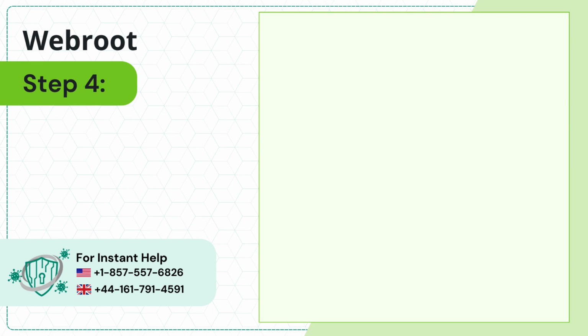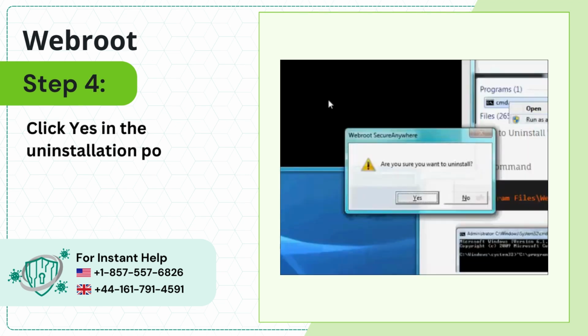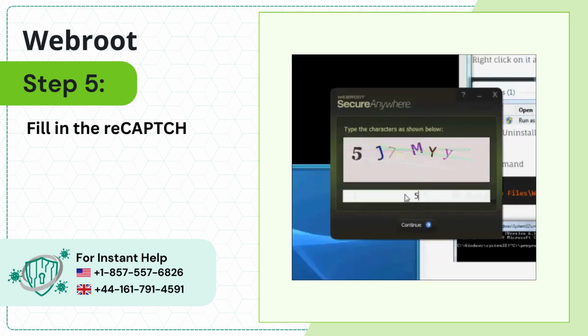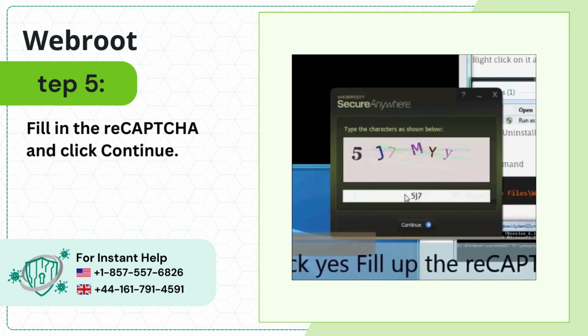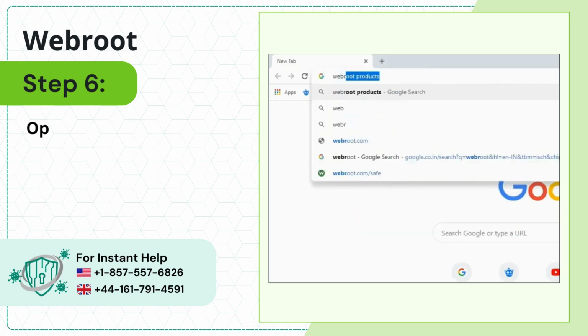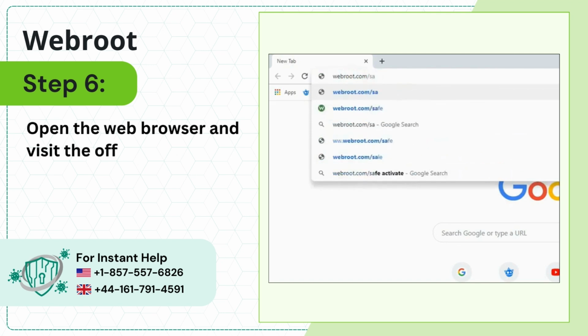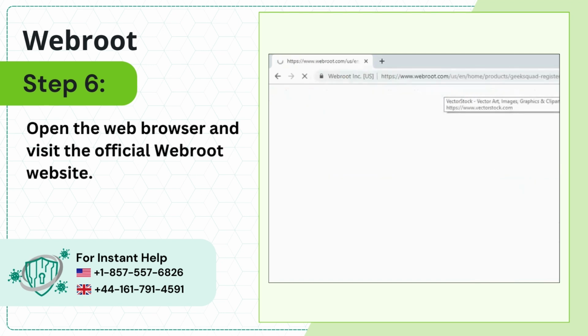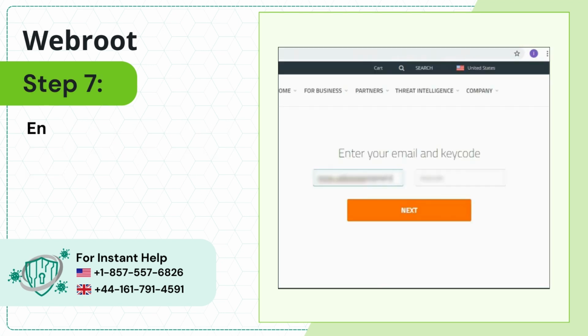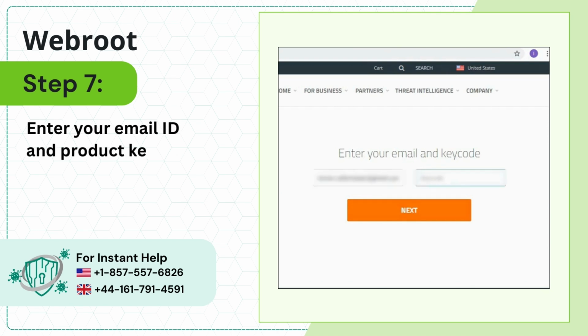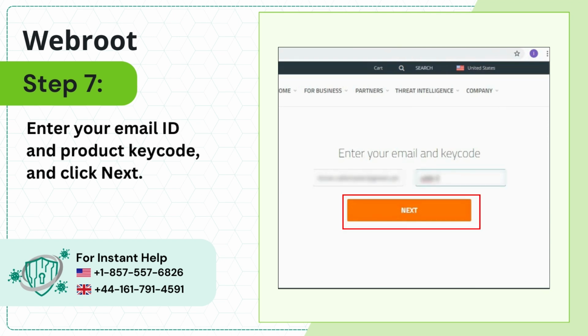Step 4. Click Yes in the uninstallation pop-up prompt. Step 5. Fill in the reCAPTCHA and click Continue. Step 6. Open the web browser and visit the official Webroot website. Step 7. Enter your email ID and product key code and click Next.